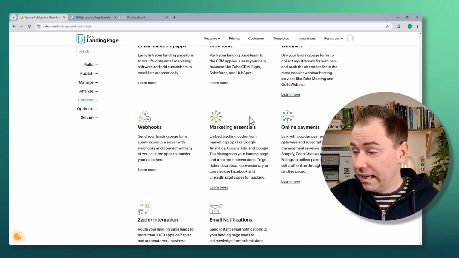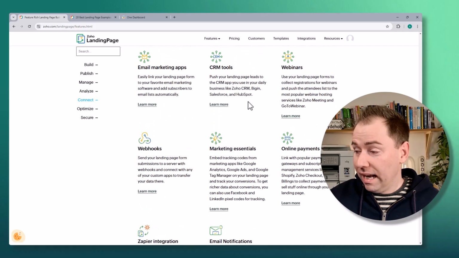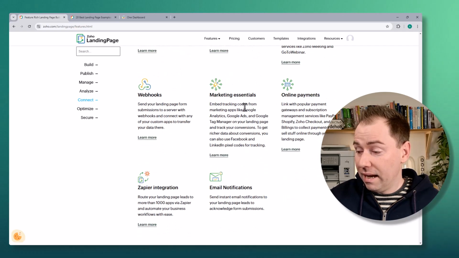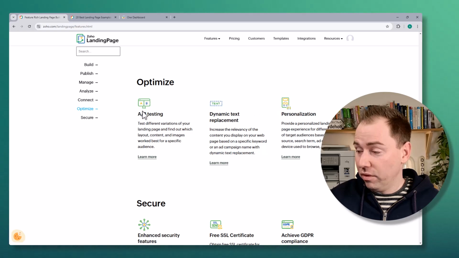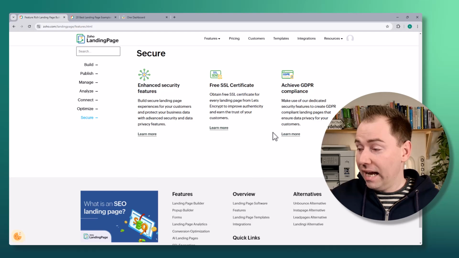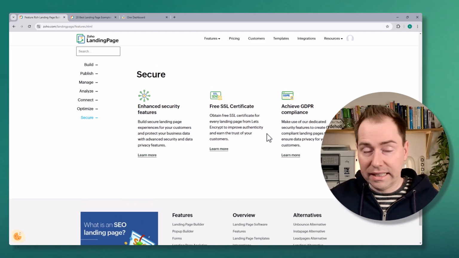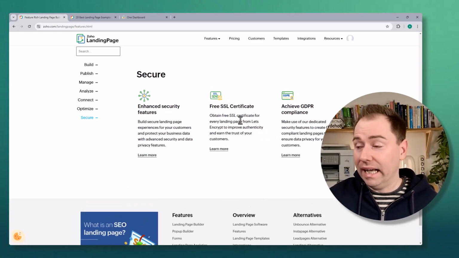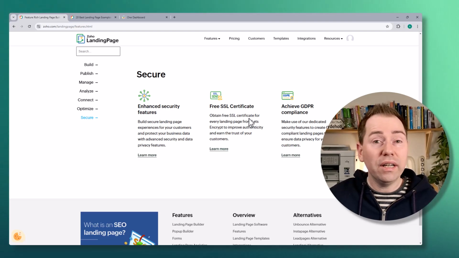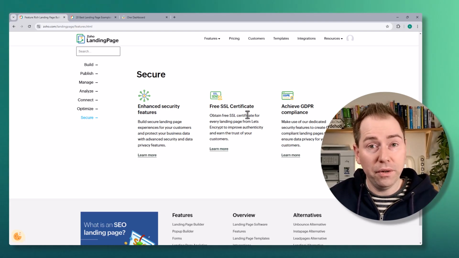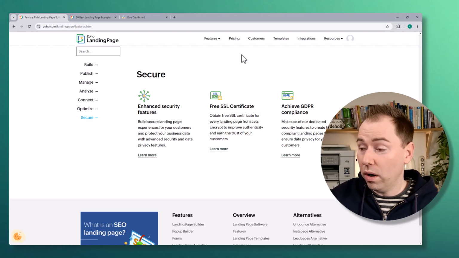So as I said, it can link in with other software, other marketing apps that you have. And we've talked about the A/B testing, the personalization, the dynamic text, and it's secure, as I said, uses the SSL certificates to get that HTTPS email domain. So now let's look at how you add this to your Zoho One bundle.